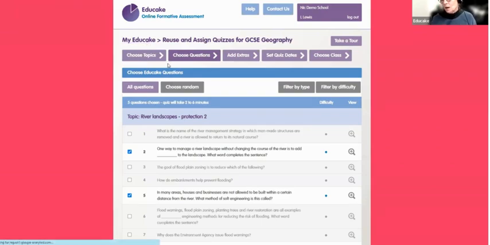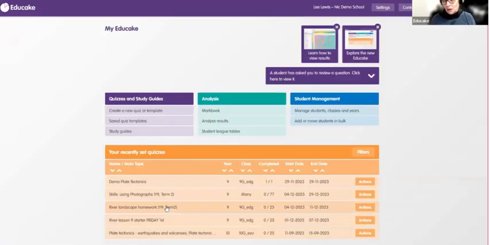So those were my main points I wanted to cover off. And what I'll do now is I'll just stop sharing for a moment and I will hand back to Paul, who'll pick up on how he is actually using Educake in his department.